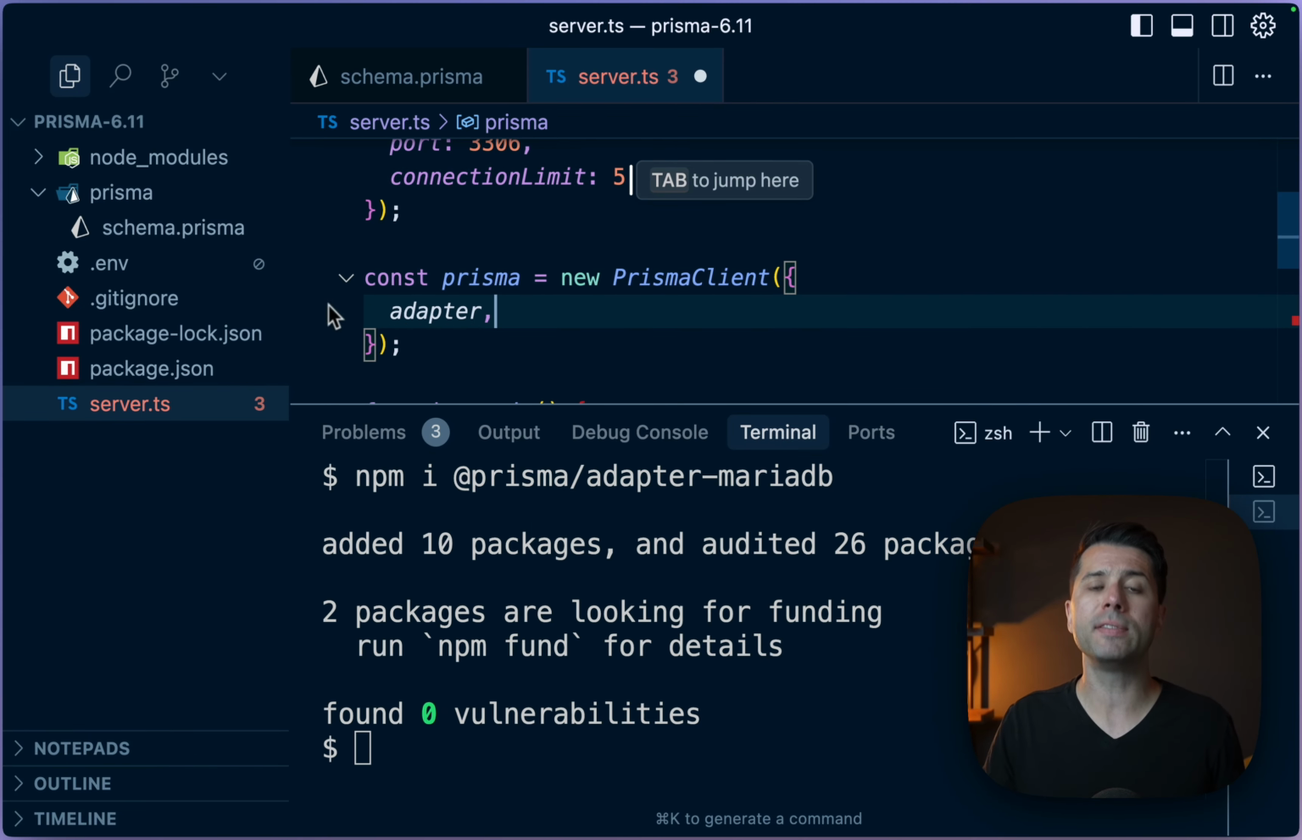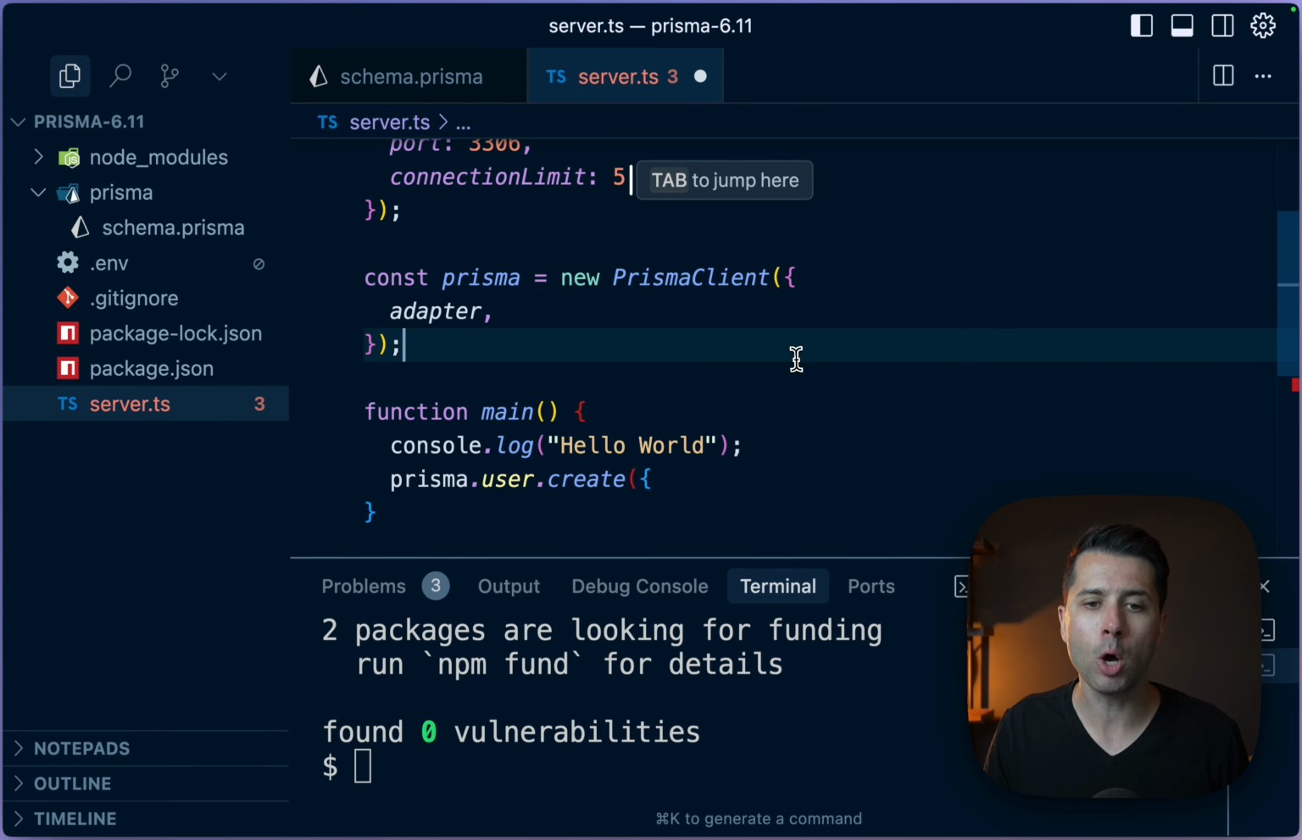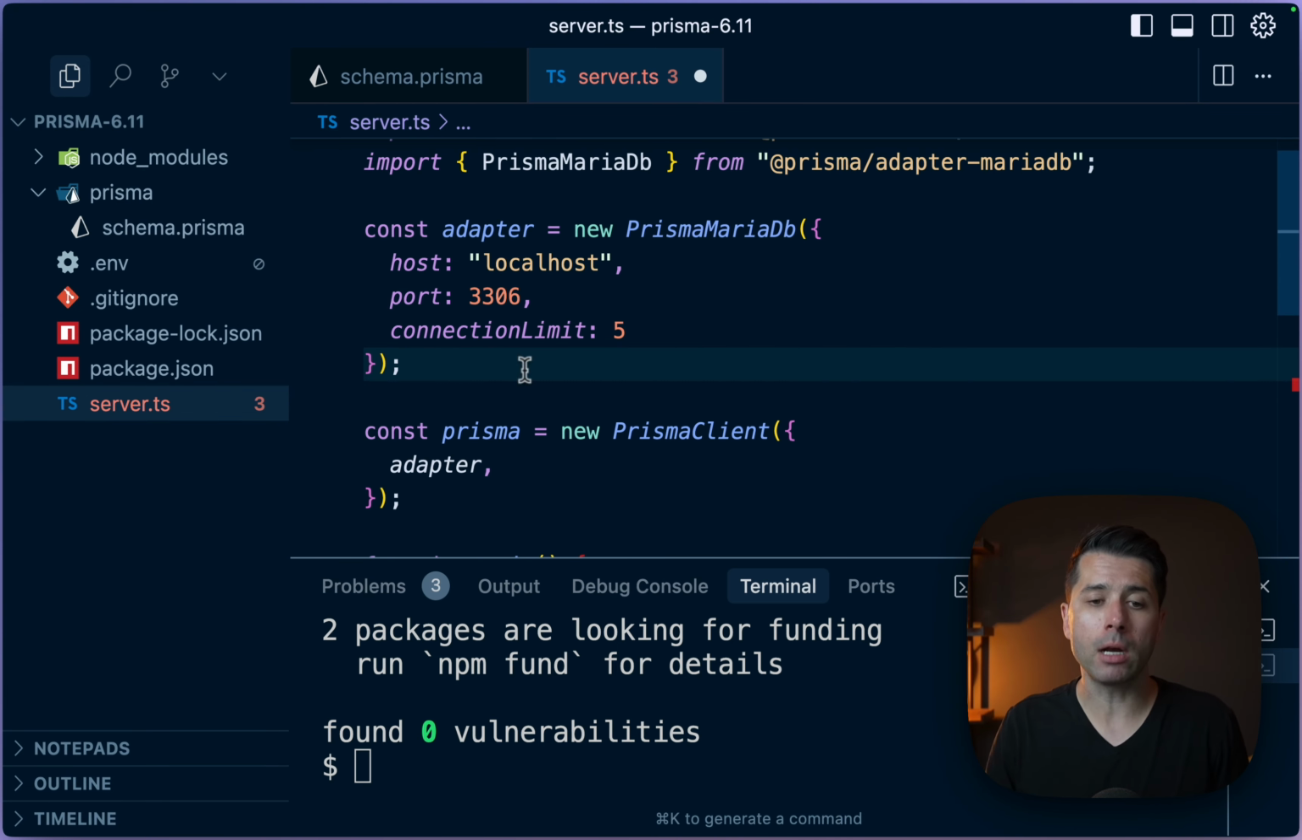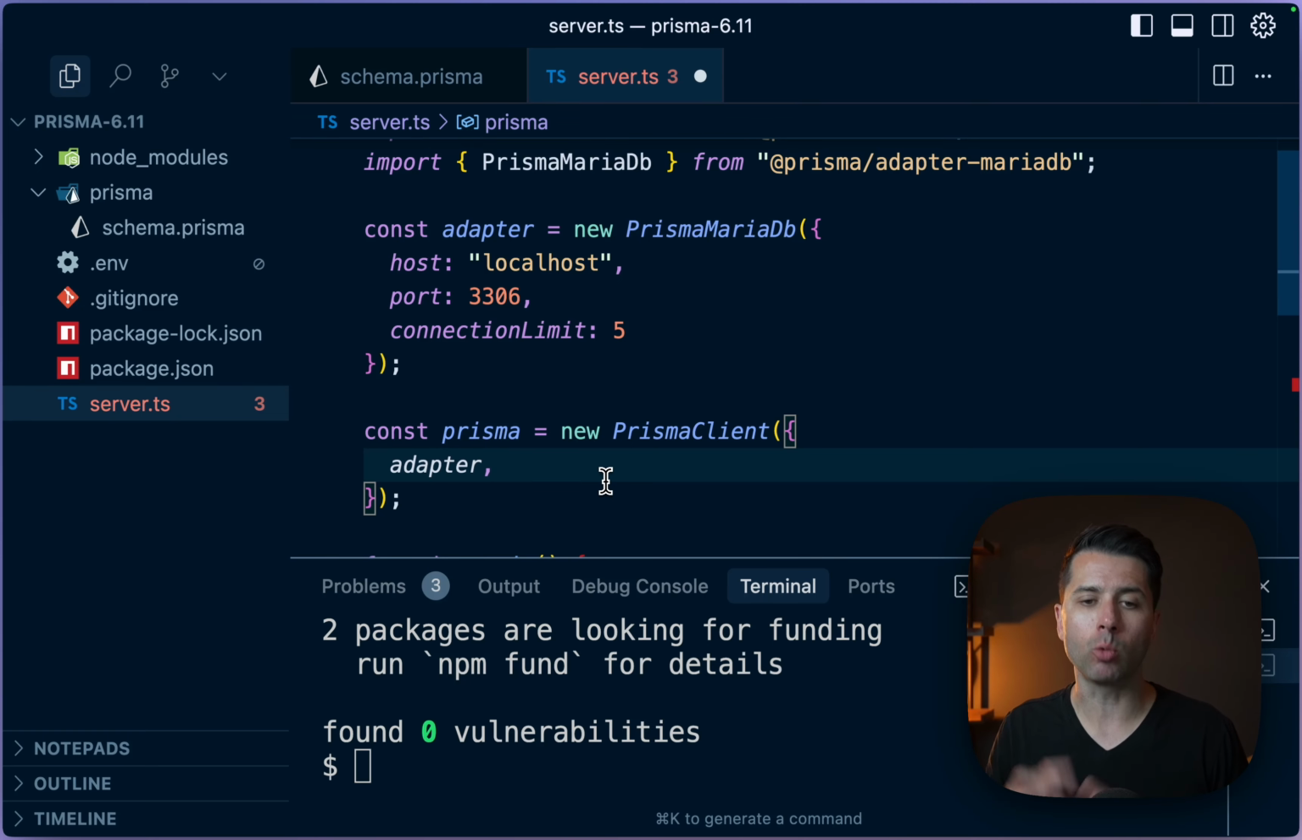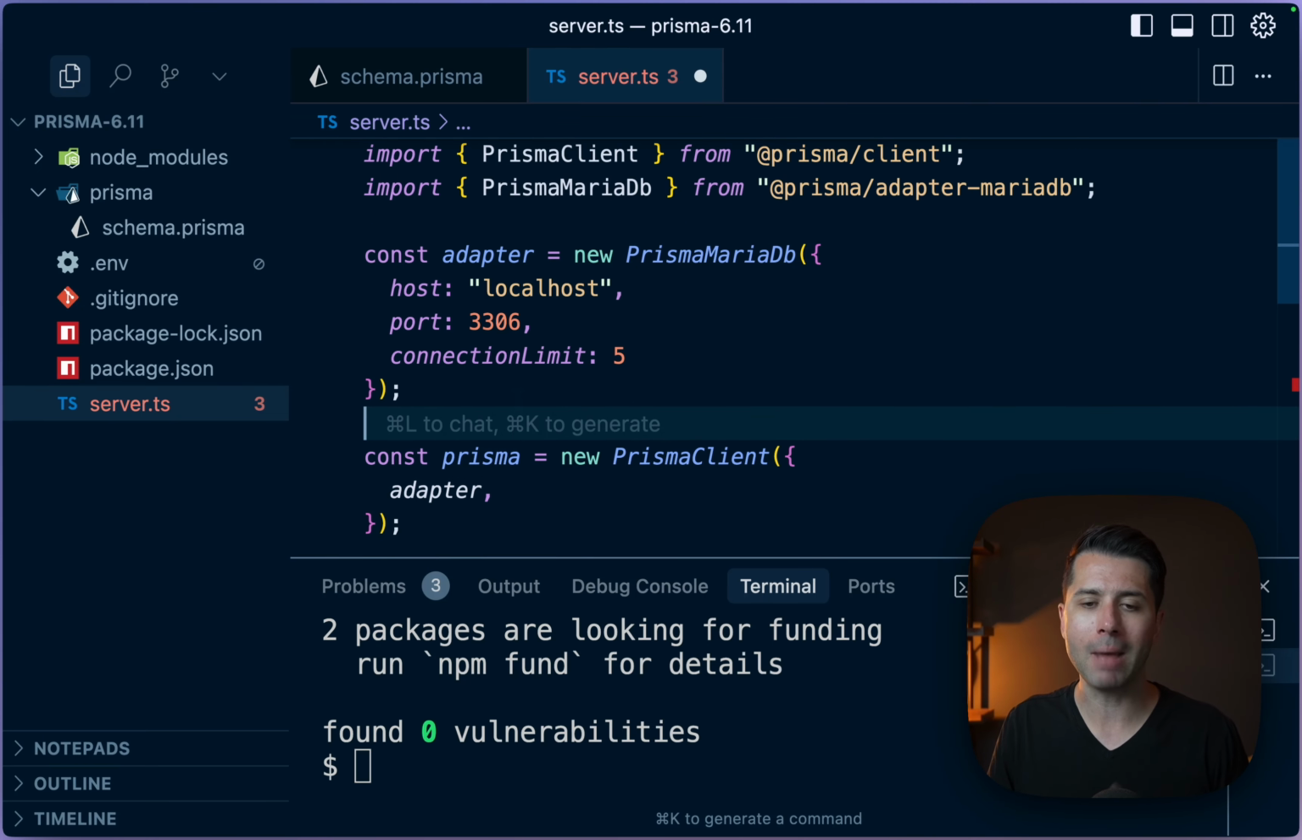And that's the same pattern we've seen with the other adapters that we've got, like the Postgres one, for instance. So now we've got our Prisma client, it's got the adapter. This is the Rust-free version of Prisma targeting MySQL.